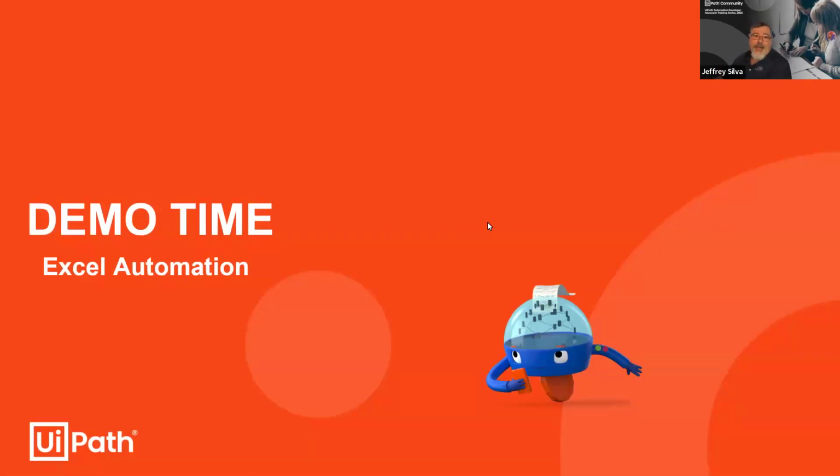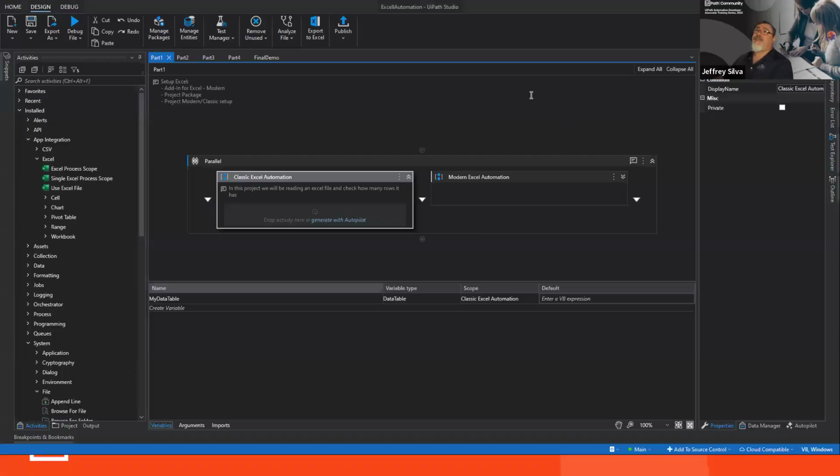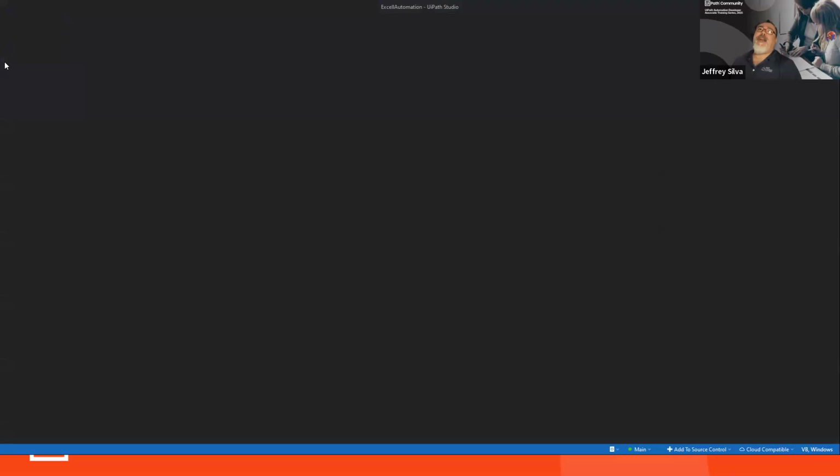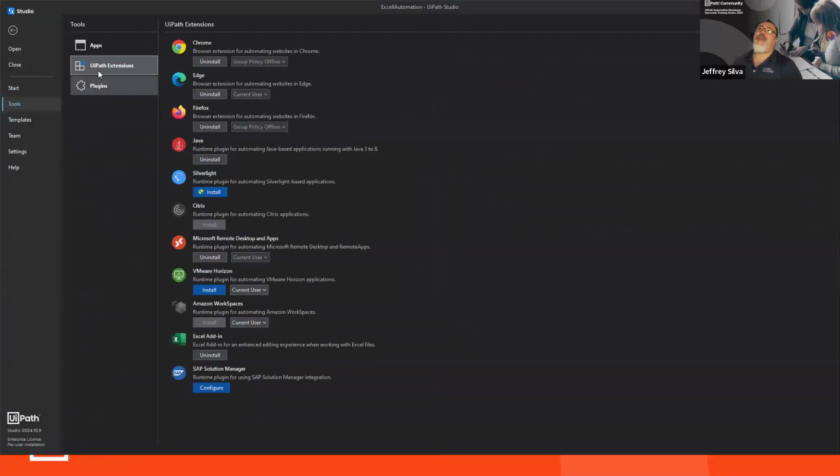Now we're going to go ahead and actually do a show and tell. Here are some setup demos that we're going to have. The first thing I want to talk about is what you need to make sure you have in your project or on your computer to automate Excel. As we mentioned, we need Excel installed if you're using the modern activities. You do not if you are using the classic ones. If you're using the modern activities, you need the Excel add-in installed, which you can check by going to Tools and UiPath Extensions. You'll see whether all the extensions are installed or not. As you can see, the Excel add-in is installed.